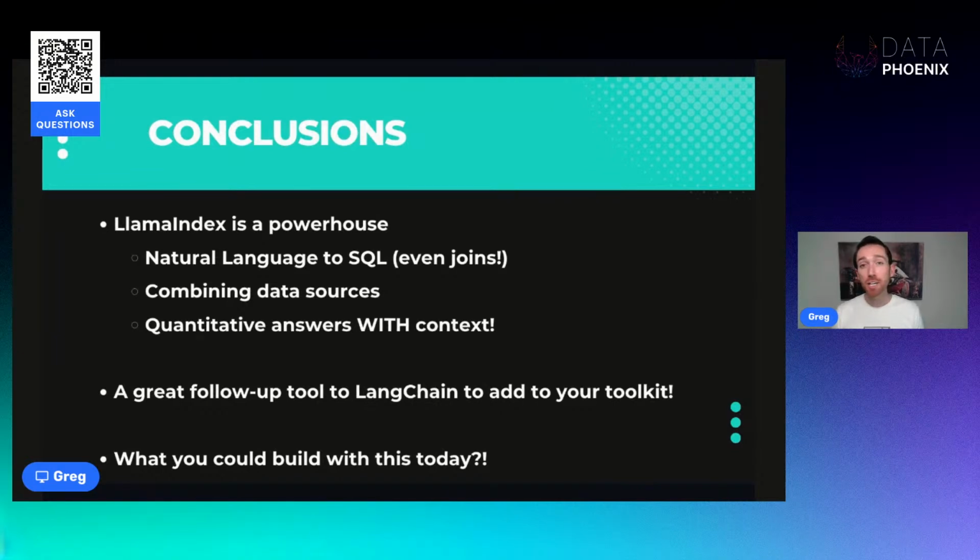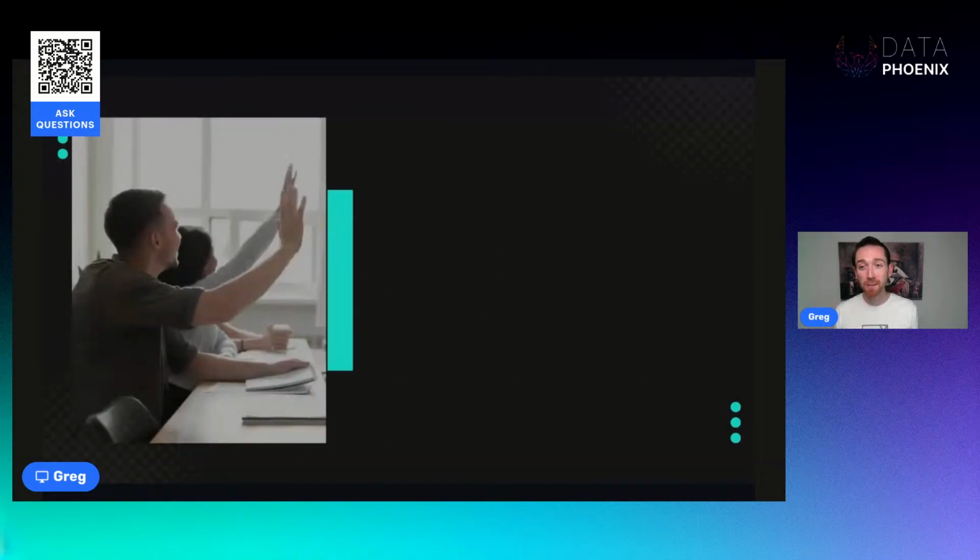So if you've learned LangChain already, definitely pick up LlamaIndex next and start thinking, what could you build with this tool today? Because I guarantee if you're currently employed in any business, there is a business use case for what we showed here today. So with that, I want to encourage everybody to go ahead and ask more questions.